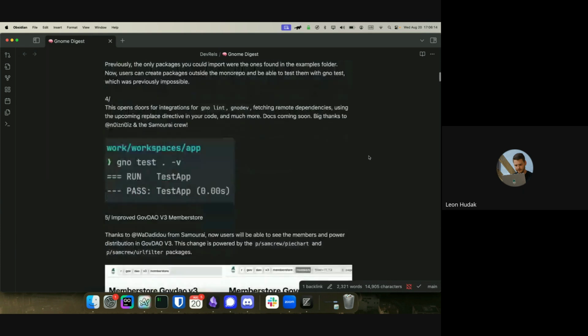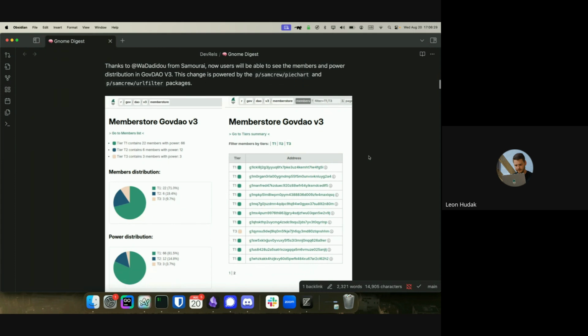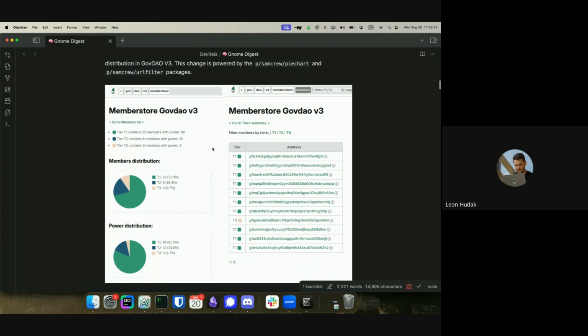Great improvement. Next, we have a PR from Ladadidu, which is also from Samurai. So he has created an improvement for the member store in the Gov.dev v3 package, which essentially allows us to list and view who the members are and what their power distribution is. So here at the bottom, you can see the tier 1 contains 22 members, et cetera. This is all data that's mocked, so it's not the data that we will have in mainnet, but this is for demo purposes.